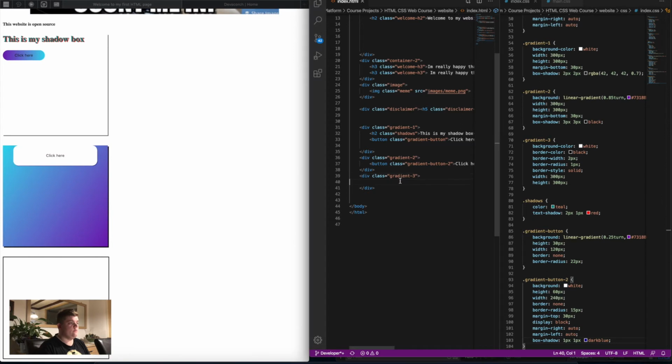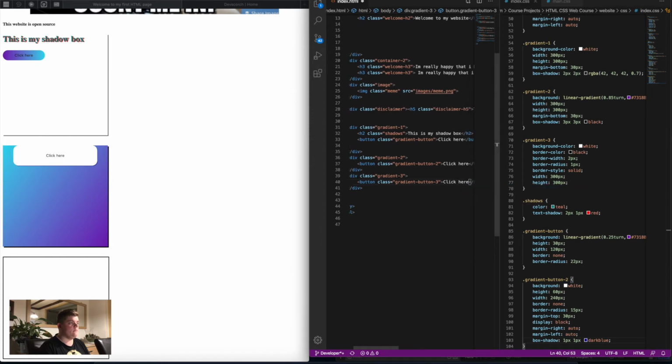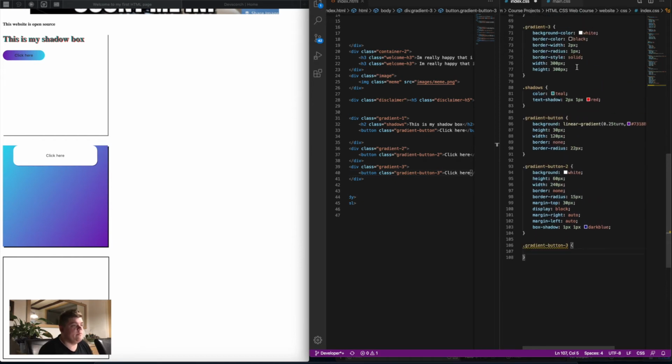And we're going to create a third button. What shall we do here? We call this gradient button 3. Okay, I'm gonna close it up. I'm gonna click here. So we're gonna call dot gradient button 3. Open it. And we're gonna copy the background from.